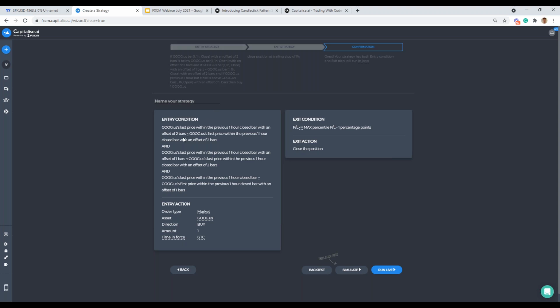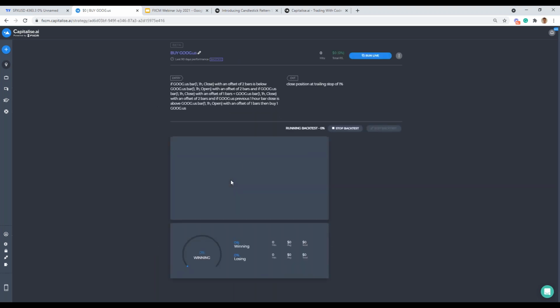You have your entry conditions here. You have your exit conditions here. And you have your entry action. This one's going to be a backtest, so we're not going to worry too much there. We're going to go ahead and backtest it here. Before I do, you can see here, you can simulate, which is very similar to paper trading, and here you can run live. So let's go ahead and backtest the strategy.